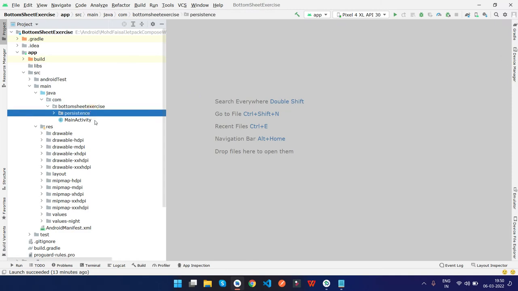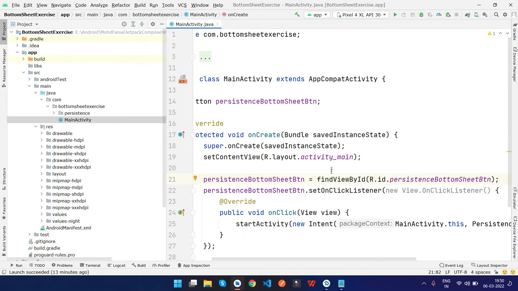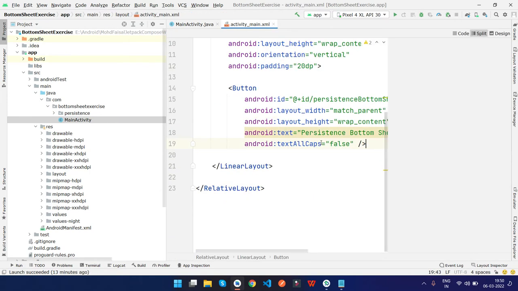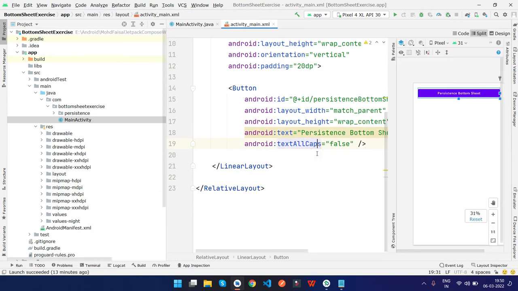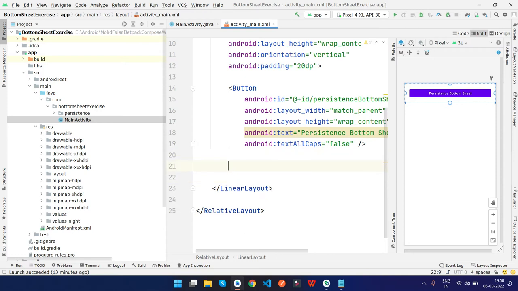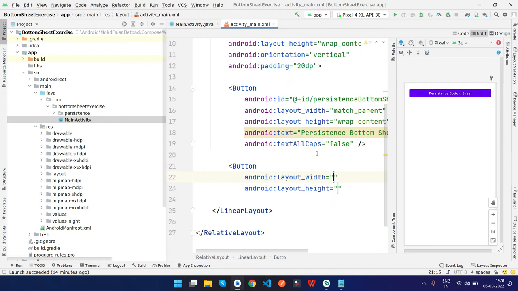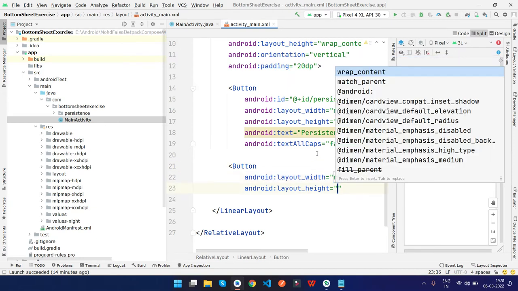As you can see, this is our persistent bottom sheets tutorial part, so you can go and watch that one. Okay, go to your main activity file. If you are a beginner, you can just watch. This will be an easy tutorial.